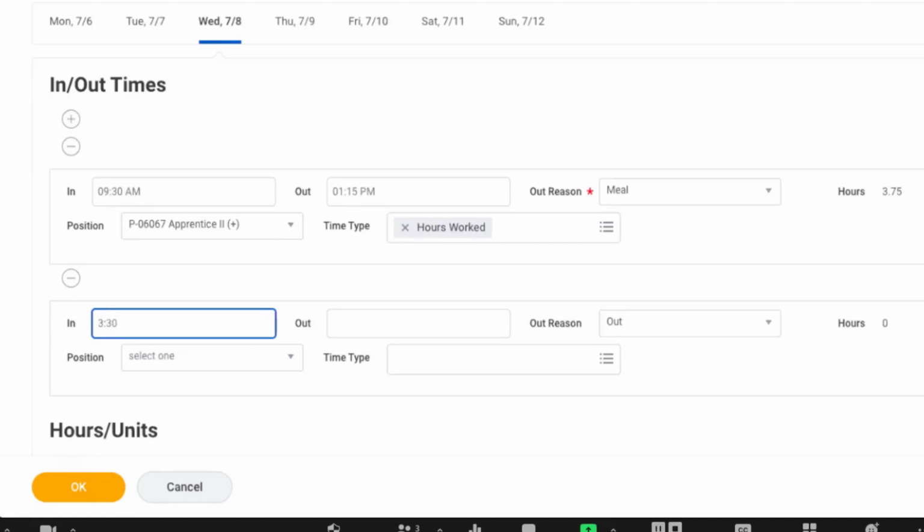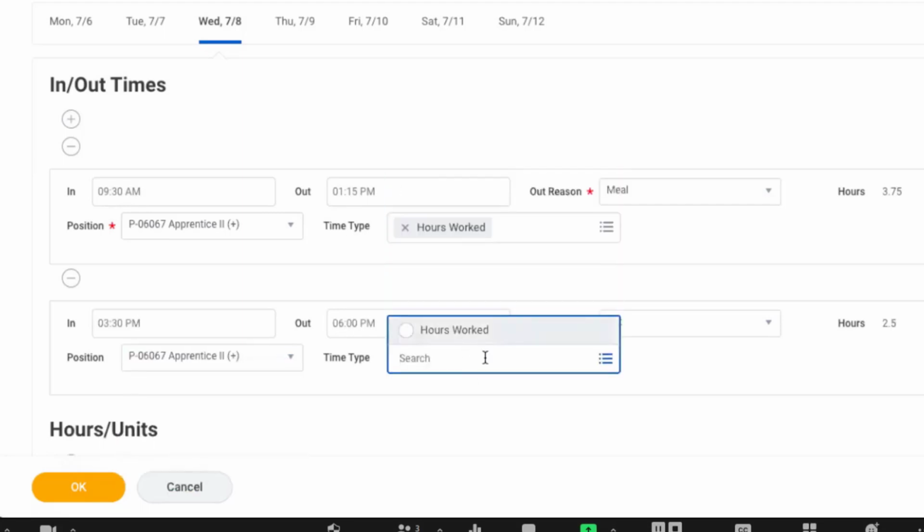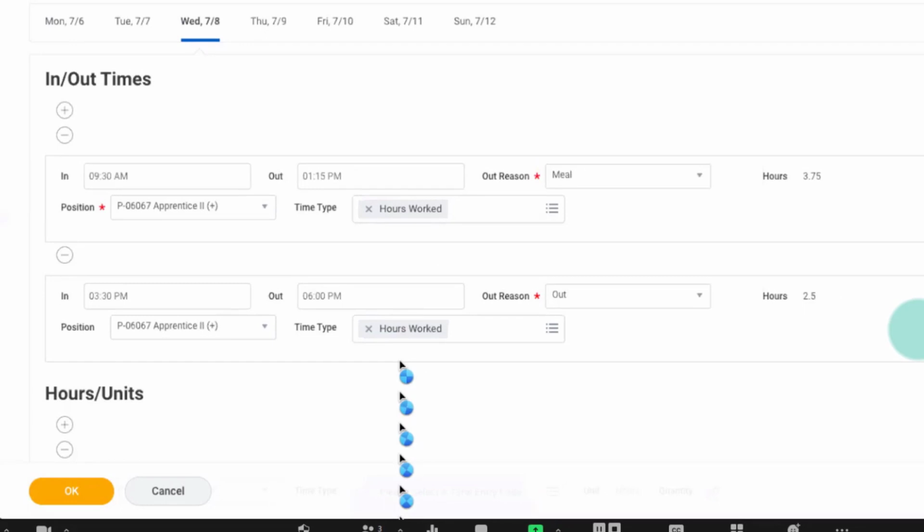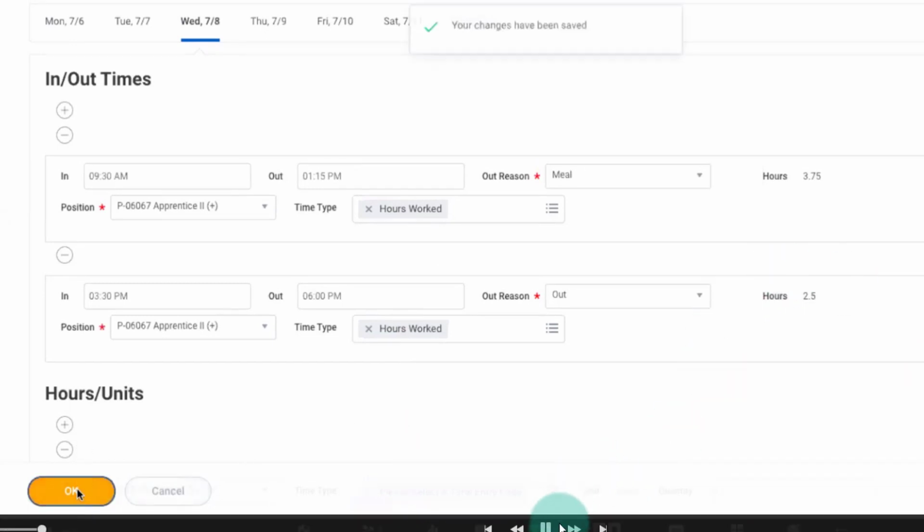So Rachel's doing a great job here. She put down 9:30 to 1:15, and she came back at 3:30. So she had a little bit of a longer break because of a class she was taking. And make sure, do you see how she's clicking her position and hours worked in each one of the boxes that she needs to? Her reason code is out at the end of the day and it's a meal earlier. Okay, she clicks OK and your changes have been saved.